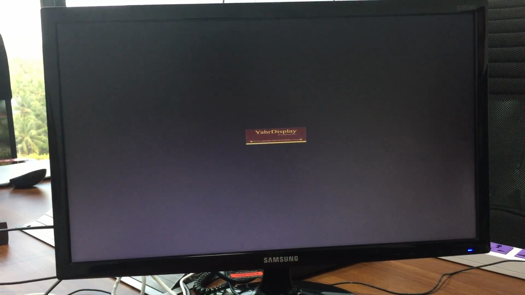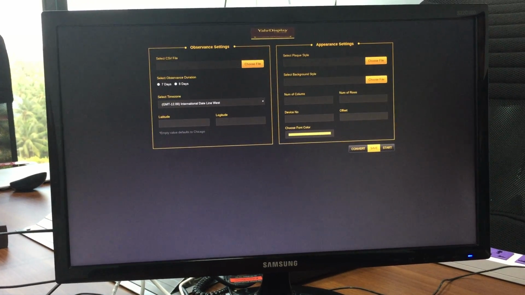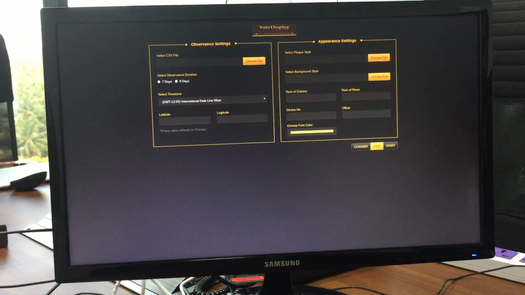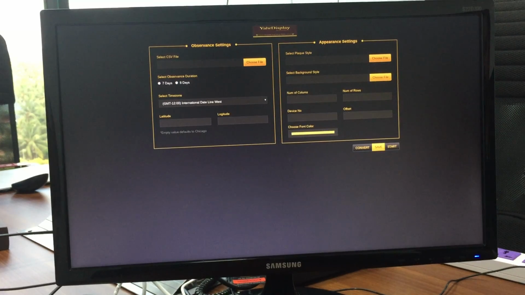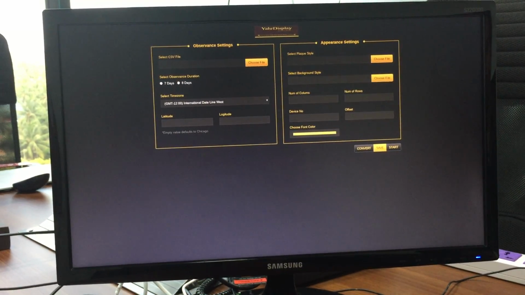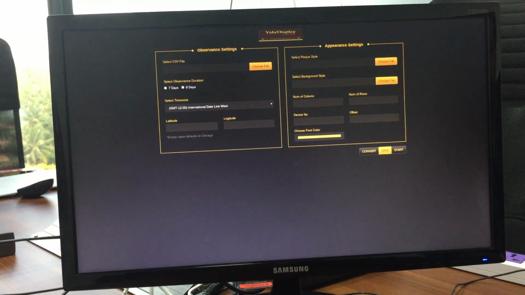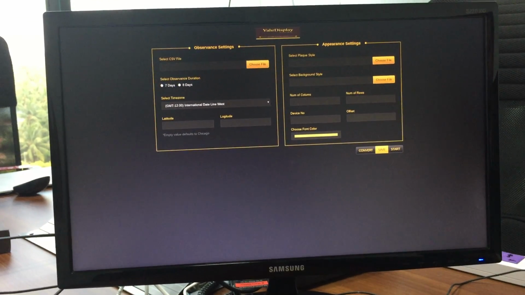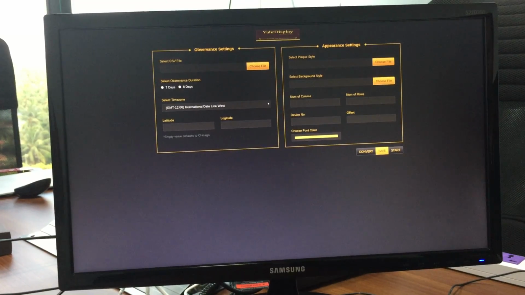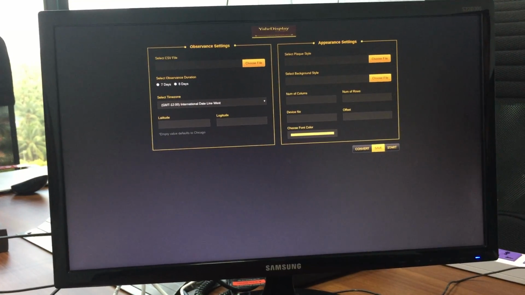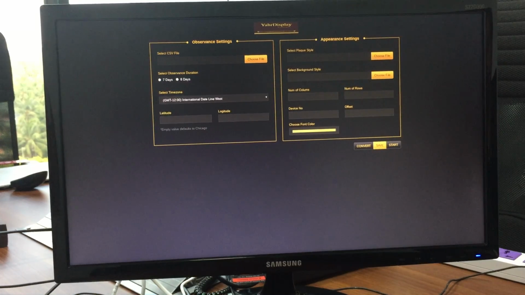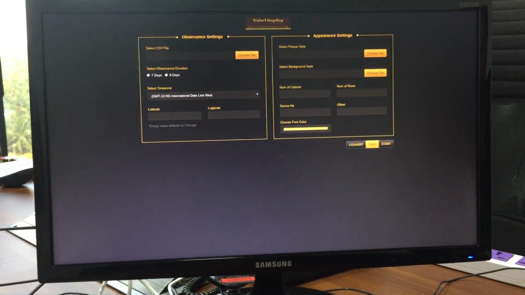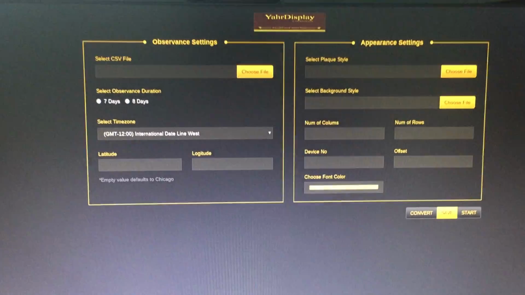So you can see the device has booted and it has automatically started the YahrDisplay application. So this happens every time, even when the Raspberry Pi device gets shut down due to an electric failure or something like that, it will still reboot into the YahrDisplay application automatically. So you don't have to worry, or the users don't have to worry about restarting it manually. And this is the YahrDisplay configuration panel.